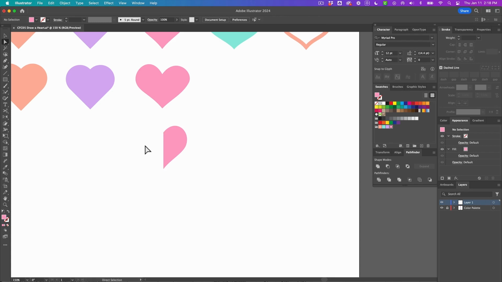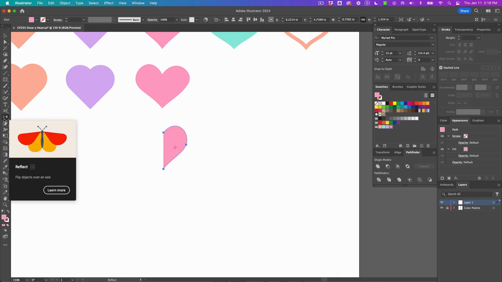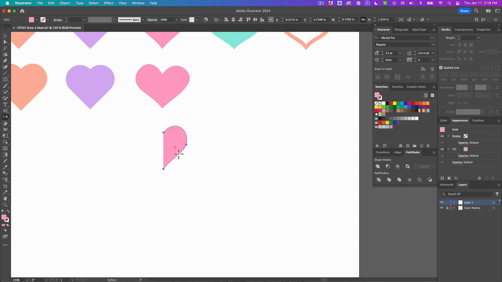And once I have the heart the way that I want it, now I can create a mirrored copy to form the other half and have it be completely symmetrical. So to do that, I'm going to press O on my keyboard to bring up the reflection tool. You can also find that over here in the toolbar. And again, we can see the red crosshair in the center of the shape, but in this case, I don't want to reflect from the center of the shape. I want to reflect it from the center of my heart, which is actually here.